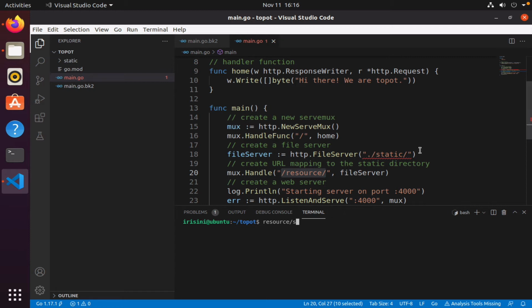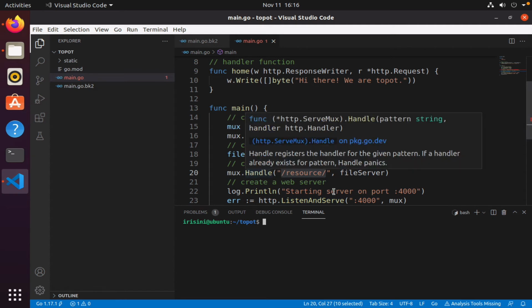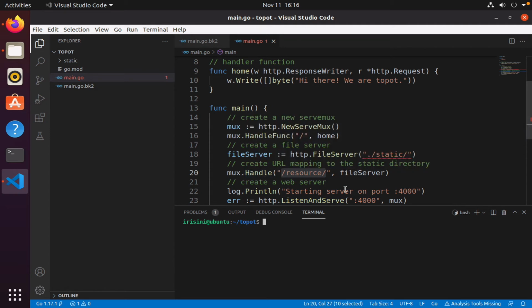Now, let's look at this. If we run this as is, then we end up with something like, let's do localhost colon 4000 forward slash resource forward slash, oh, let's take that back.